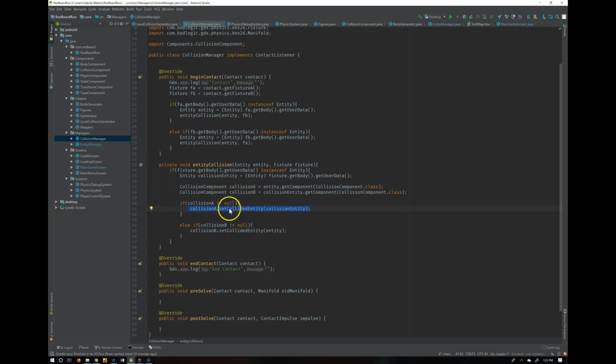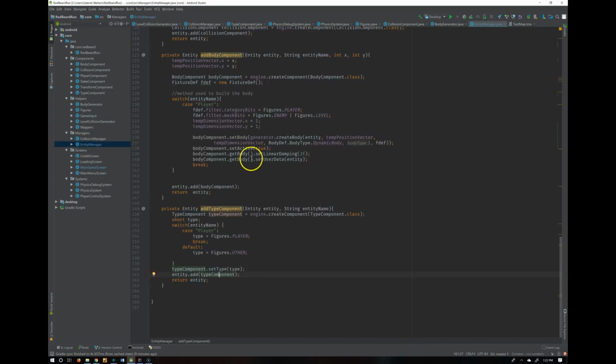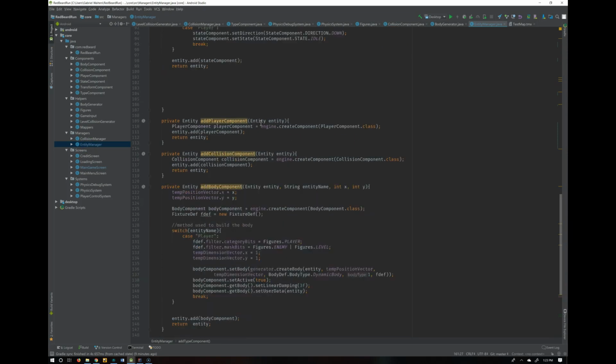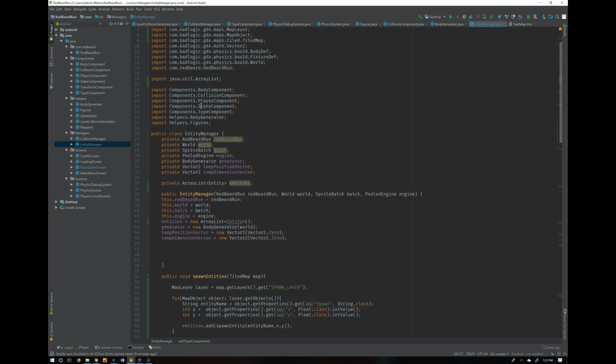Okay, so we already have some stuff in place, but now we want to actually capture what is going on with that collision. We are also using the type component. So the type, we are setting the type of the entity when we are creating it in our entity manager. So right now we've only created the player.